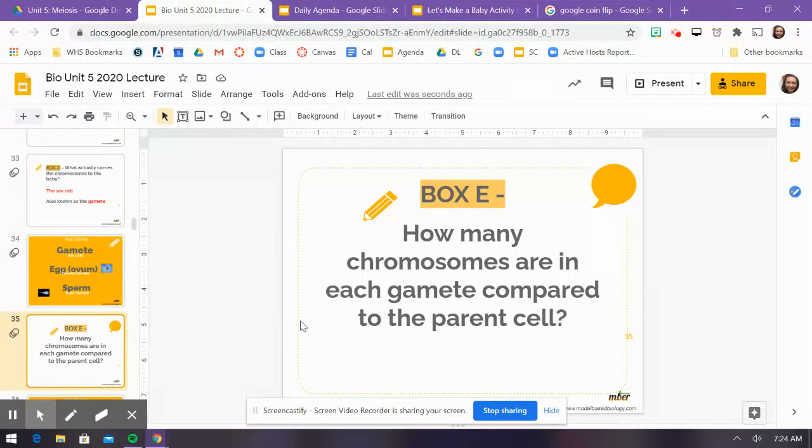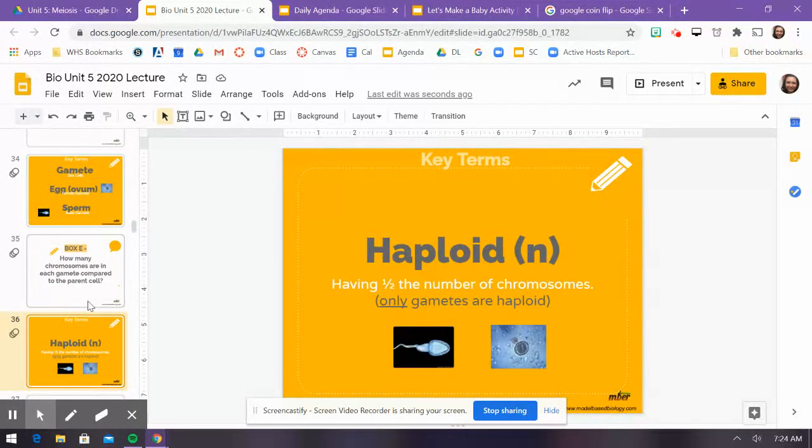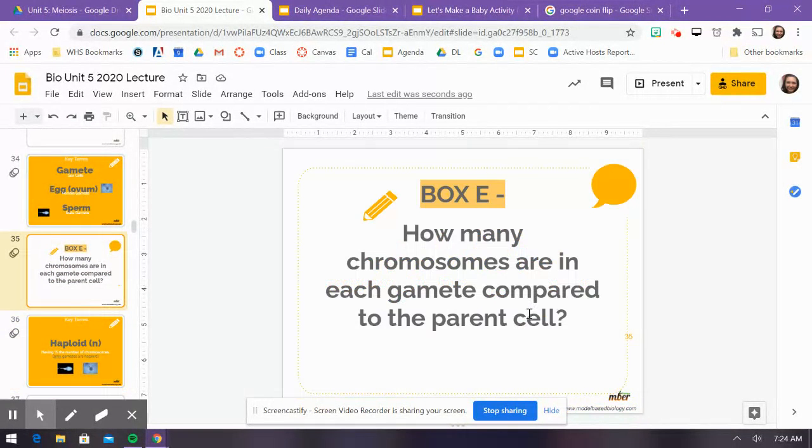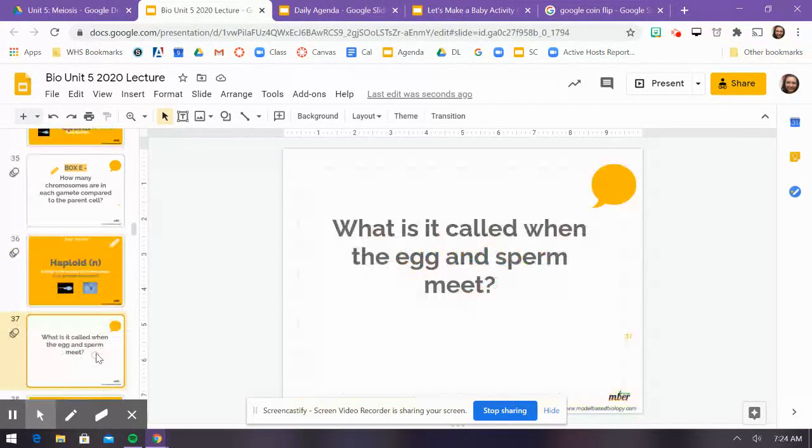Box E, how many chromosomes are in each gamete compared to the parent cell? So gametes have half the number of chromosomes compared to the parent cell. Okay, half the number of chromosomes. This is called haploid, when you're having half the number of chromosomes, and only gametes are haploid.